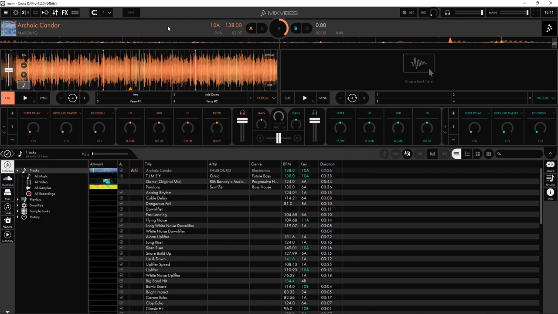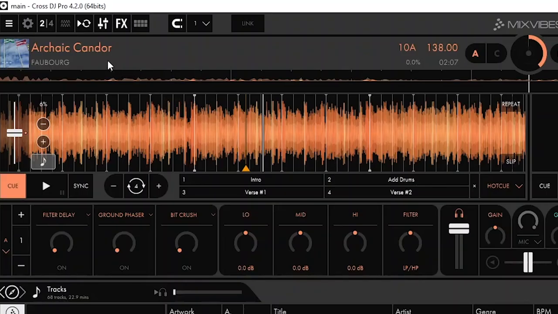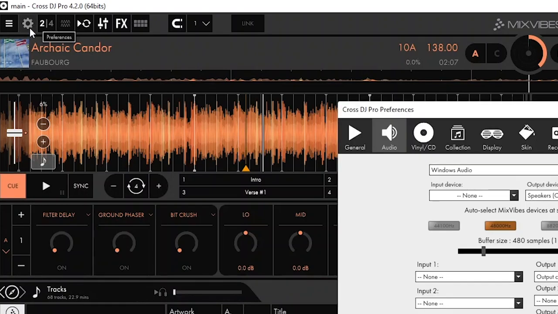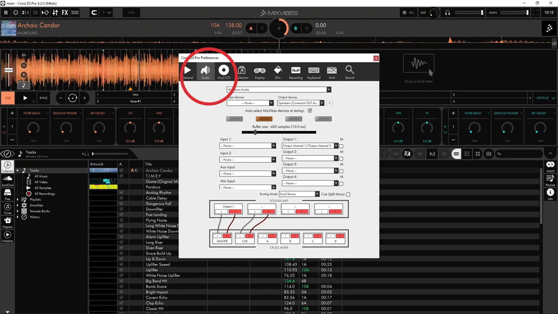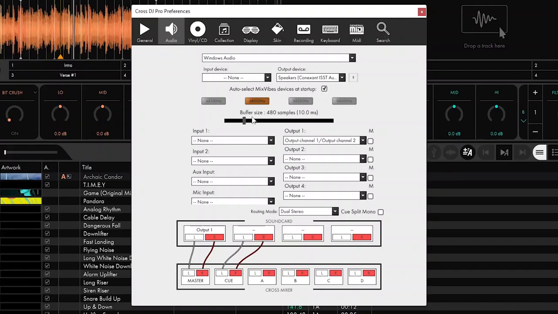So now we have crossdj 4 installed. What we're going to do is go ahead and configure it. So first of all, we want to click the settings cog in the top left hand side. Then we want to go to the audio tab. This will allow us to set the audio settings. So you can see by default, it's set to speakers. That means it will be playing out of your laptop or computer.